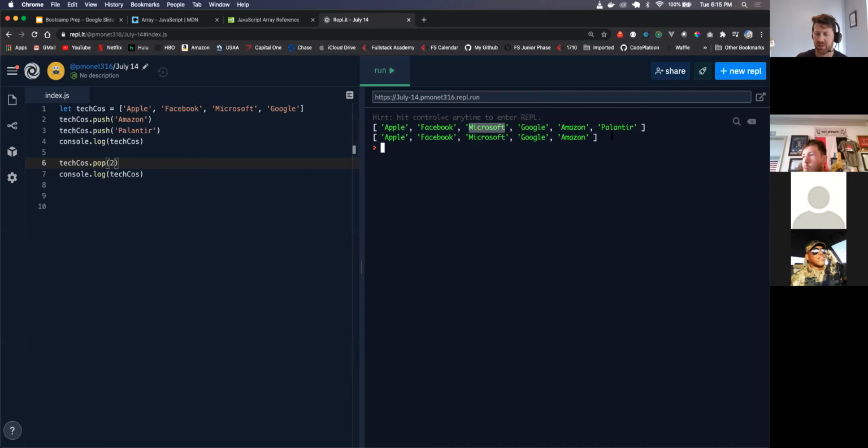Nope, still nothing. It still just pops off the very end. So pop literally is only popping off the end of the array. You can't do it on any index. You can't specify the value within the array to pop off, but we will get to that shortly. Cool. All right, so we have pop.